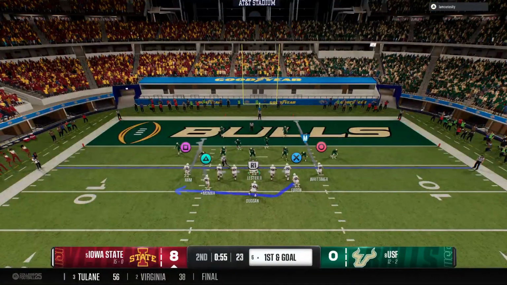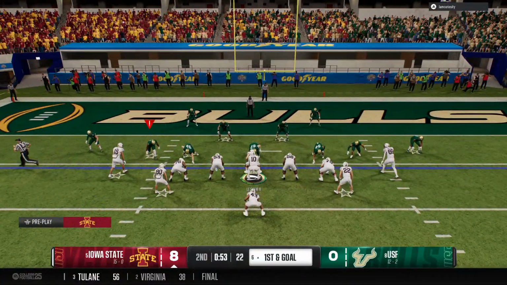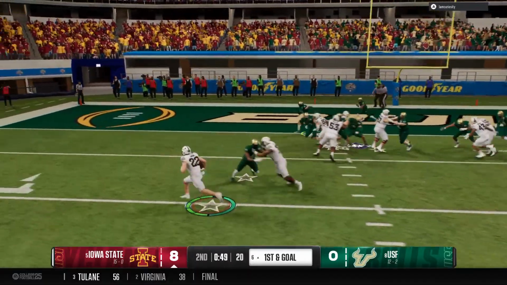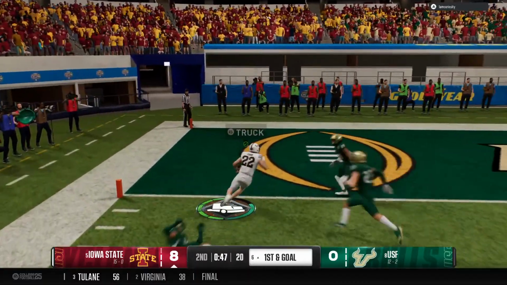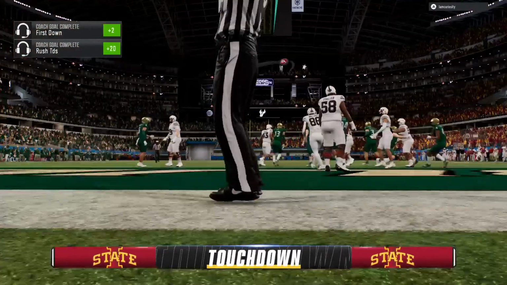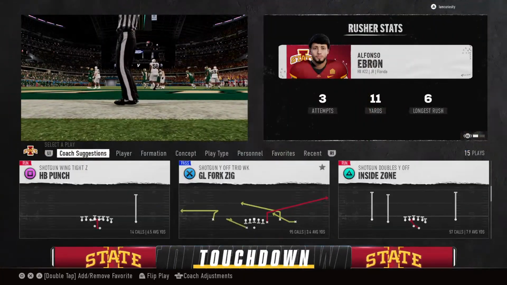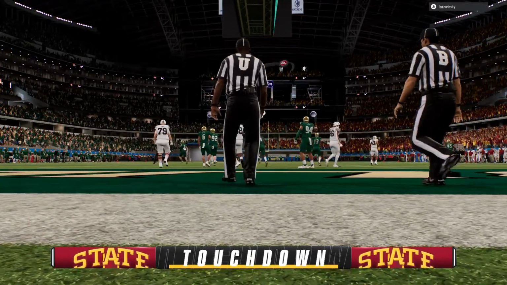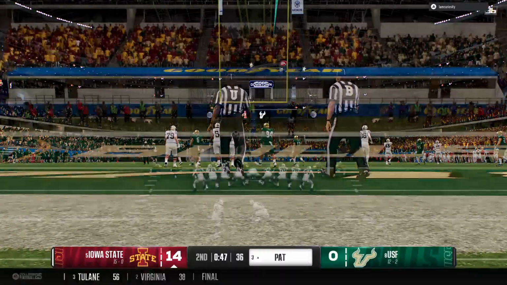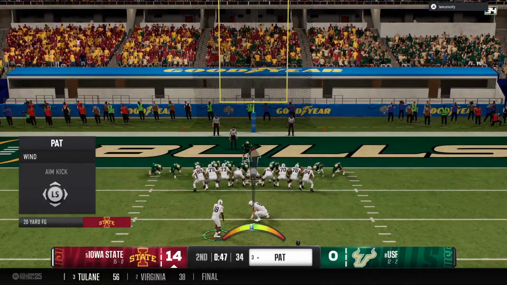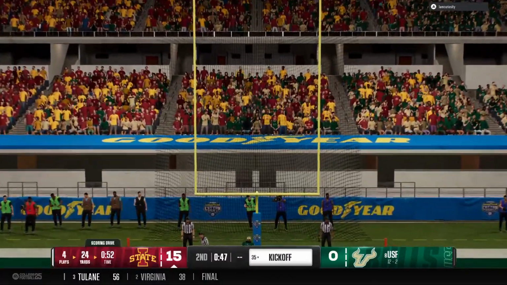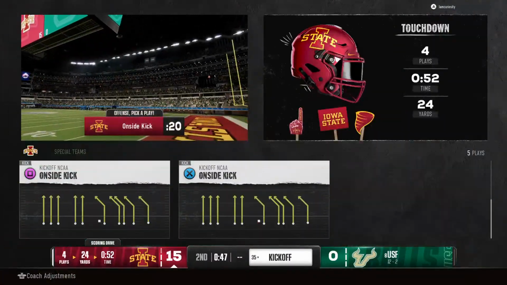The Cyclones looking to punch it in here. It's first and goal. Physical run, breaks through a tackle. And he'll make it in for the score. Touchdown, Cyclones. Here comes the point after attempt. And the PAT makes it a 15-point lead.